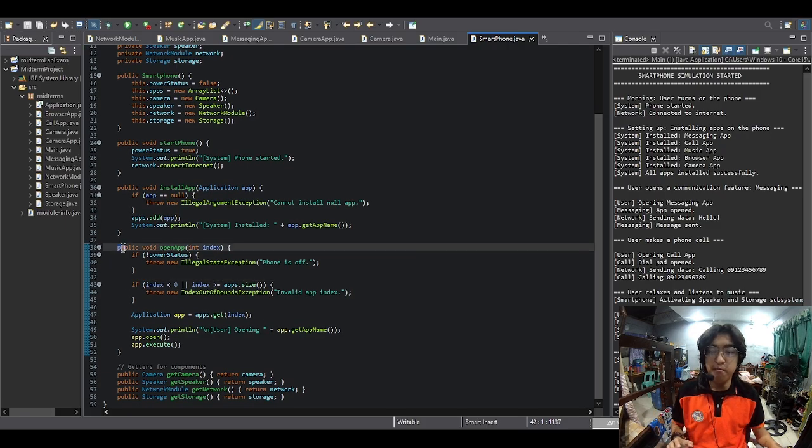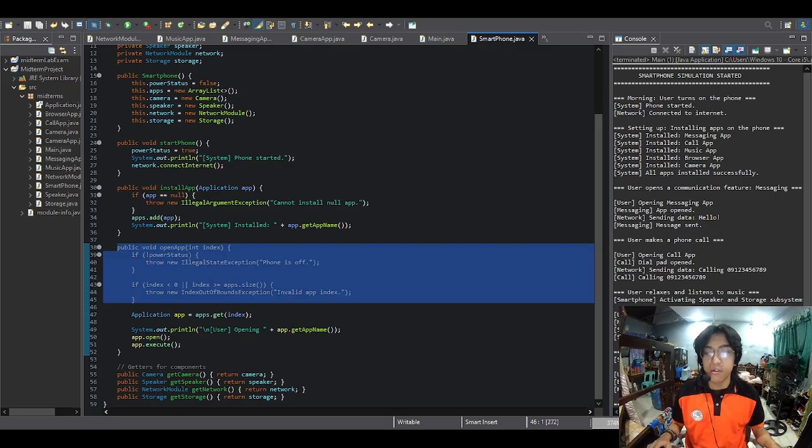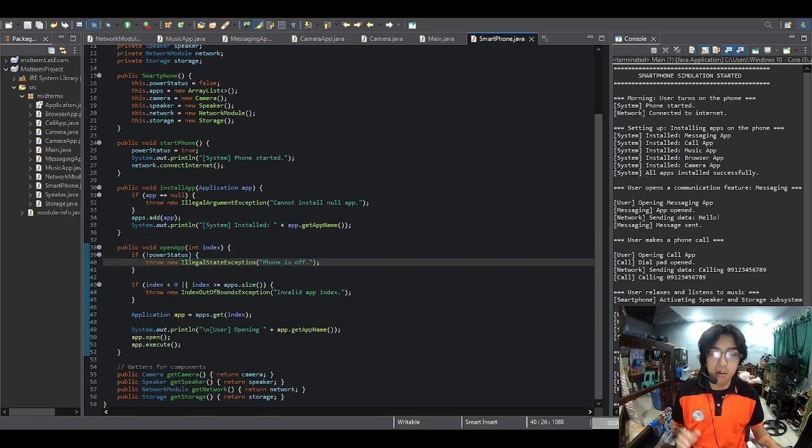Then, public void openApp. This is the most important method in the whole program. If the phone is on, then grab the app at the given index and call open and execute on it. Here's the interesting part. It doesn't know if it's a browser app or a camera app. It just calls the two methods. The correct version runs automatically based on whichever app is stored there. That's right, that is polymorphism.